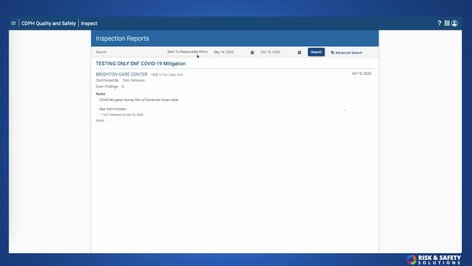I'll have access to two different statuses of surveys: sent to responsible person, meaning it's in the facility's hands, or done, meaning that there's no longer any action required from the facility. You can edit the date range that you're searching by choosing the calendar and changing the dates. We're defaulting to 1 month. However, you can go backwards as needed.